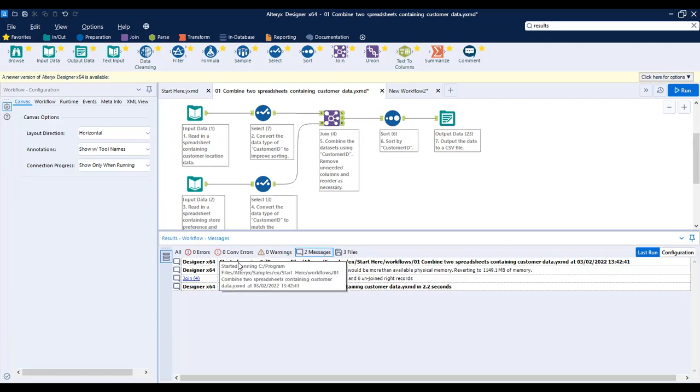First, it says started running the workflow. Then the designer reported that the allocated request memory would be allowing more than physical memory. So it gave some message here about what's happening in our workflow. Then we have another message that 1,000 records were joined with 1678 unjoined left records and 0 unjoined right records. So these are some details of our tool. Then finally, our workflow is finished. So this is the message of our workflow and how much time it took.